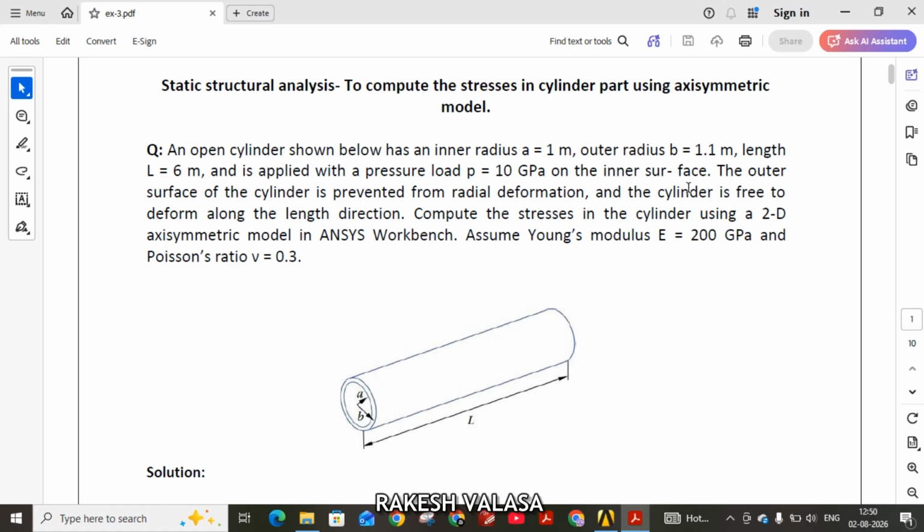On the inner surface, the outer surface of the cylinder is prevented from radial deformation, and the cylinder is free to deform along the length direction. Compute the stresses in the cylinder using a 2D axisymmetric model in ANSYS Workbench. Assume Young's modulus E equal to 200 GPa and Poisson ratio mu equal to 0.3.